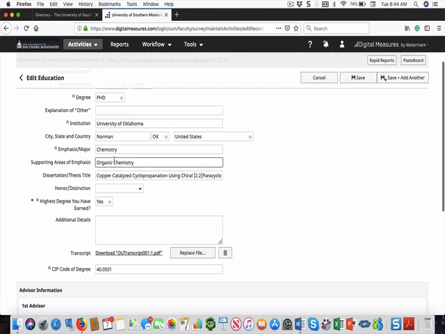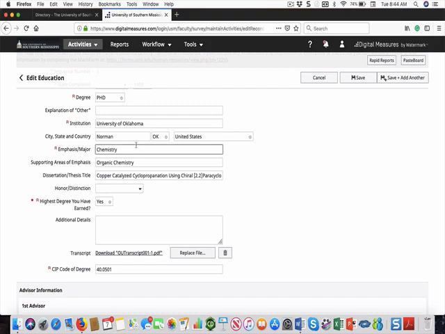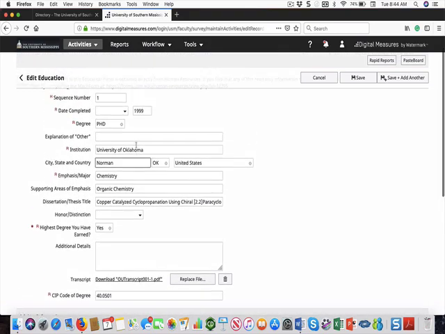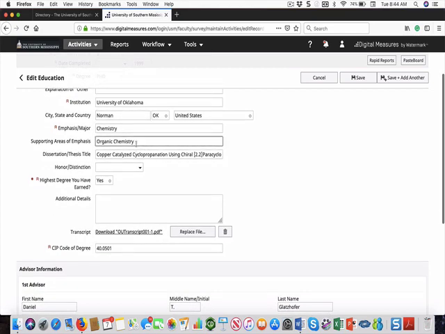Okay, so you'll remember that on mine it said Organic Chemistry, PhD, University of Oklahoma, 1999. Well, again, it's pulling all that information from here. It's pulling the 1999, right? It's pulling the organic chemistry from the supporting area of emphasis. Notice it's not pulling the emphasis / major.